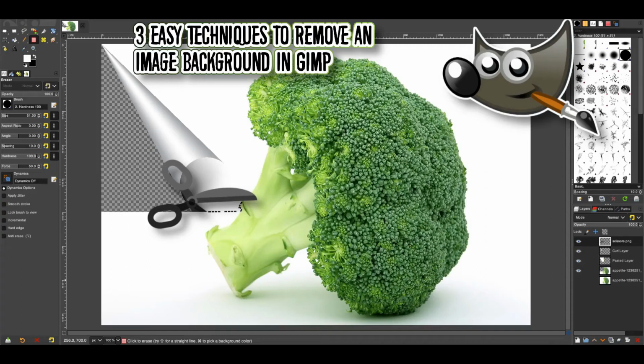In today's tutorial, I'm going to show you 3 techniques you can use to remove a background from an image in Gimp.